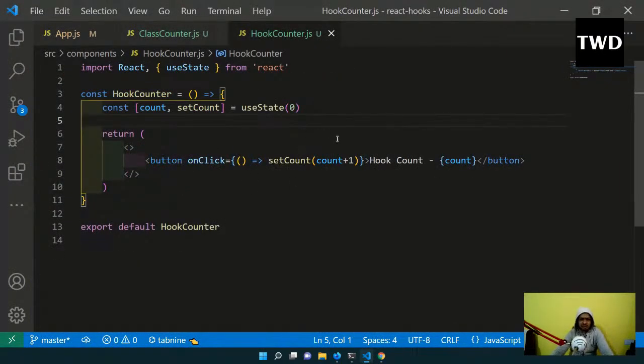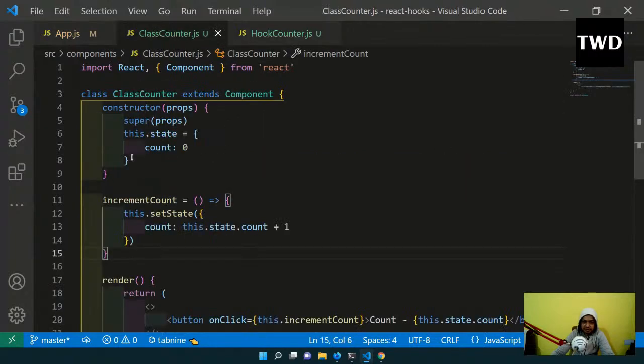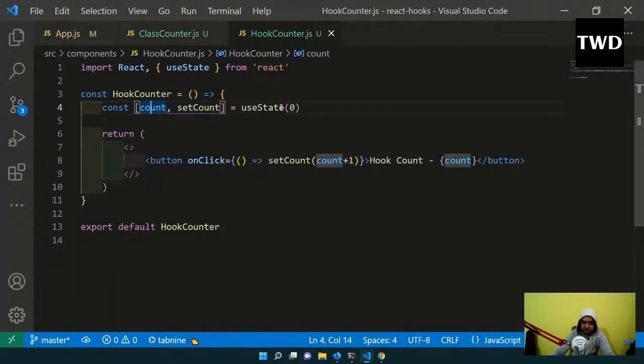Now we have a concept of hooks here. Hooks are nothing but this. If you can recognize it from ES6, it is array destructuring. Here we have count equal to 0, which is the initial state. This statement is exactly equal to this.state.count equal to 0.